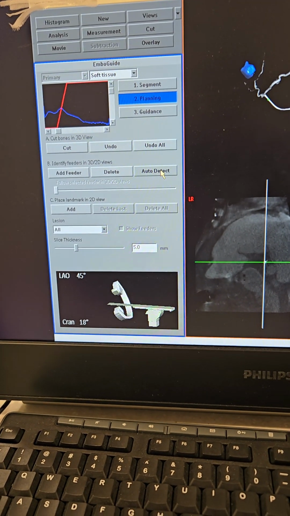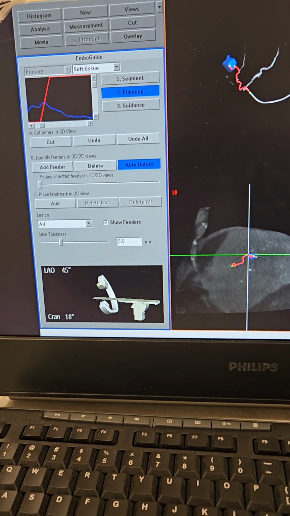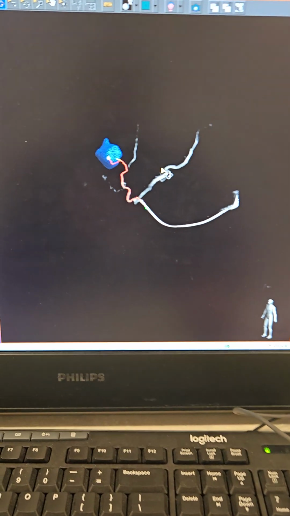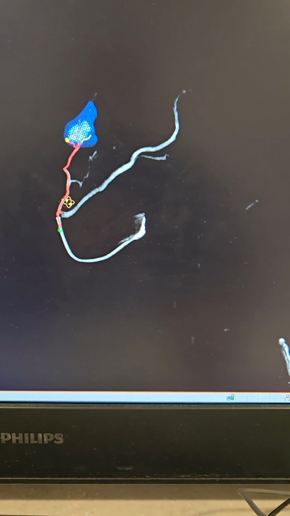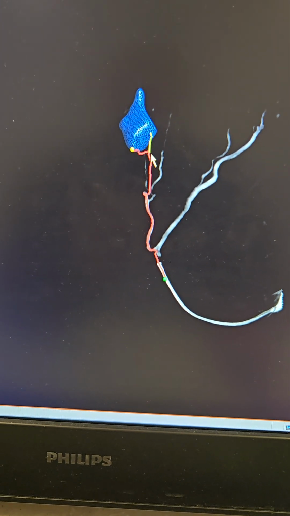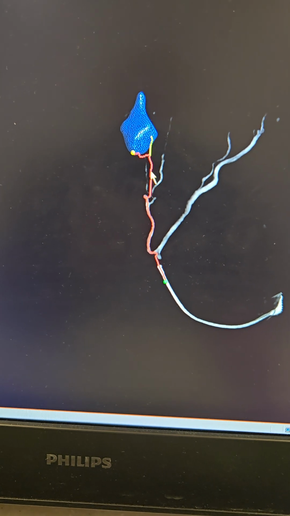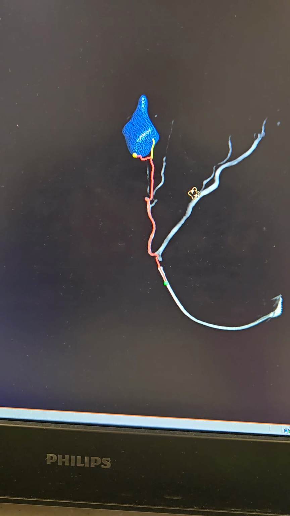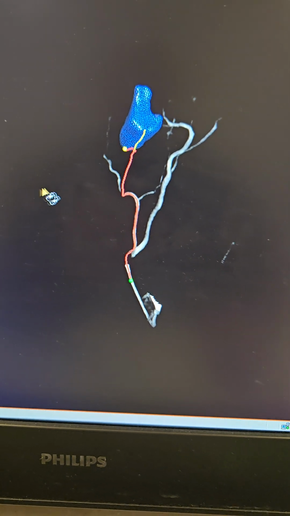Then you can go to auto detect, and that's going to pull up the vessels feeding the tumor, and each vessel will be a different color. So you have this vessel here that branches, so the yellow and the red are feeding the tumor, and these other ones are not.